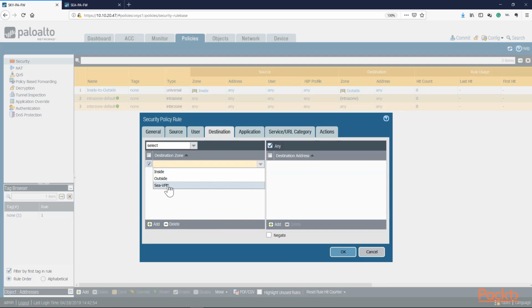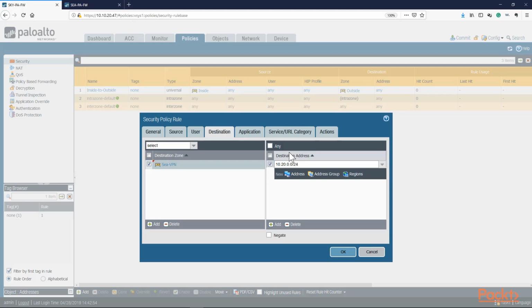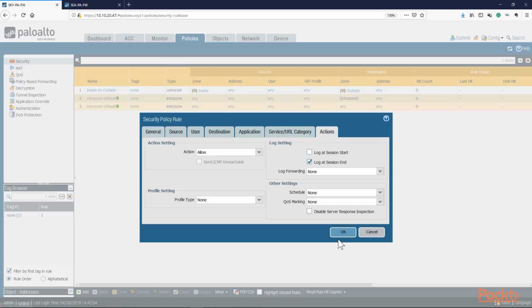Remember, we need to have a zone attached to that tunnel interface that is pointing to the IPSec tunnel. CVPN, destination address, and this will be the destination on the C network's side of the tunnel. So we need to confirm that we have this subnet added onto the policy so we can communicate with it. And then we'll allow, and we should be good on that.